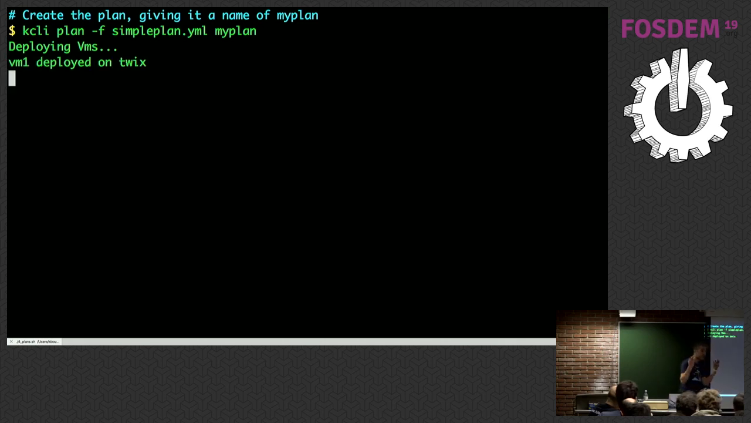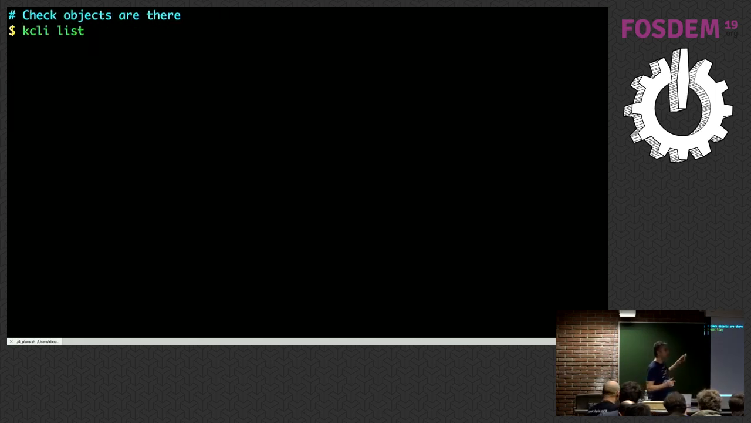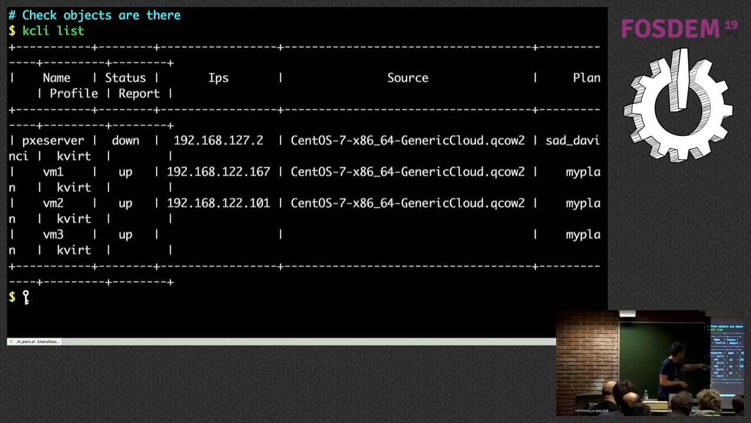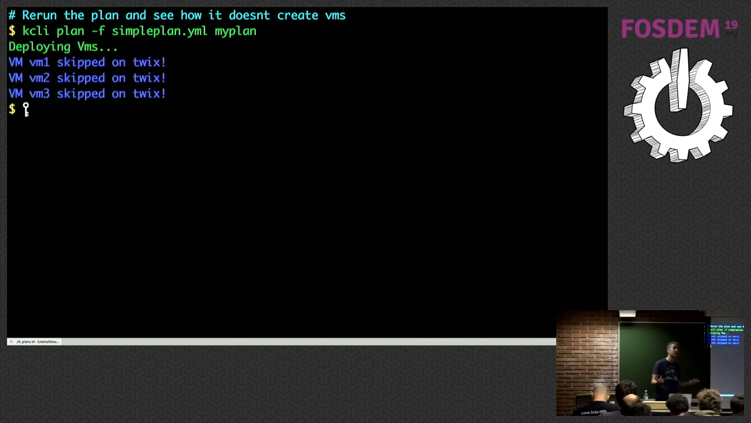It's running on my NUC at home, in this case. VM1 got deployed, VM2 got deployed, and VM3 will get deployed right now. Cool. We can see that the objects are there with kcli list, as we did earlier. So you understand how it goes now. VM1, VM2, VM3, we got the IP again. Of course, if we rerun the plan, it won't recreate the VMs. It will skip them because they already exist.